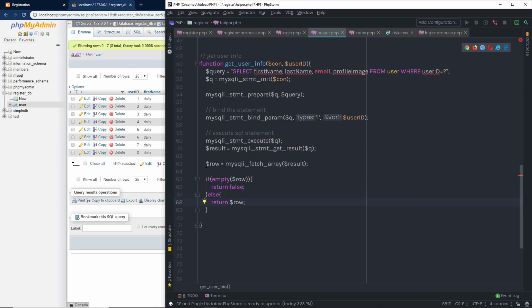If this variable is empty, I'm going to return false. If we have the values of the user in this variable, I'm going to return that variable. But now I just want to simplify this if statement. How will you simplify this if statement? Yes, you're right, using if and else conditional statement.